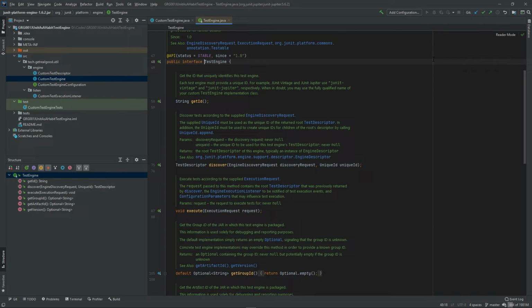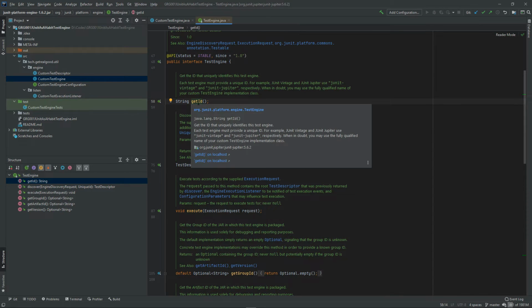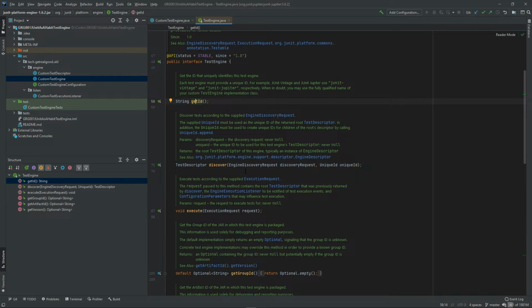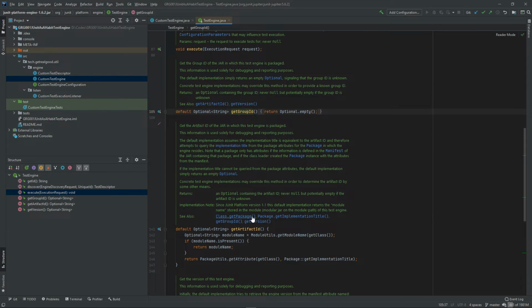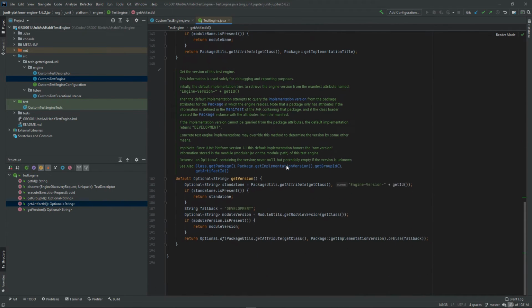Right, it has several methods that you can read more about by being in the reader mode of IntelliJ IDEA, so that you can explore the Javadoc. But in a nutshell, it has a getID, for which we supply the string, which is a custom ID of our custom test engine. And it has a discover method and execute method. And then it has default methods getGroupId, getArtifactId. Also has a getVersion.